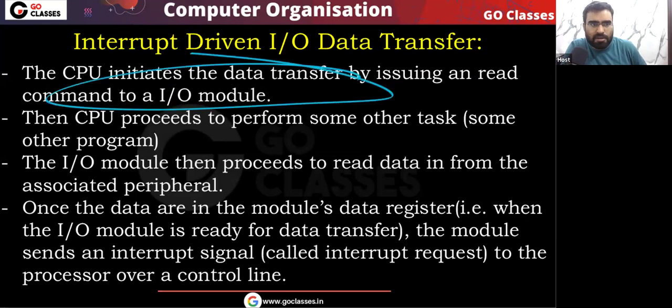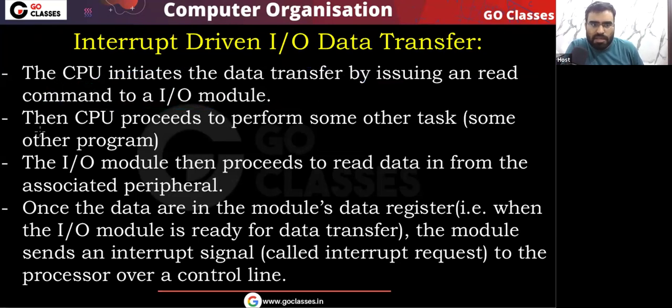After sending the command to the I/O module, what will the CPU do? The CPU will do some other work. It will proceed to perform some other task, meaning it will execute some other program. The CPU will do some other useful work.